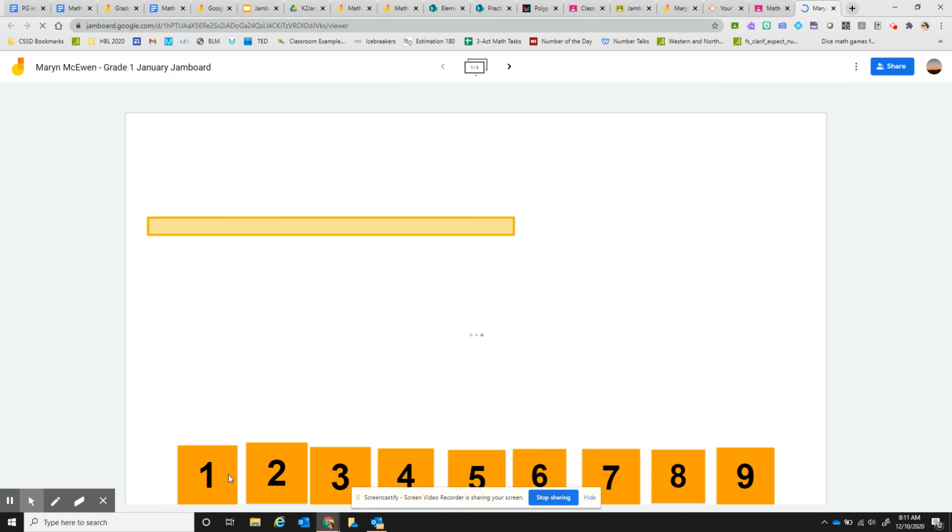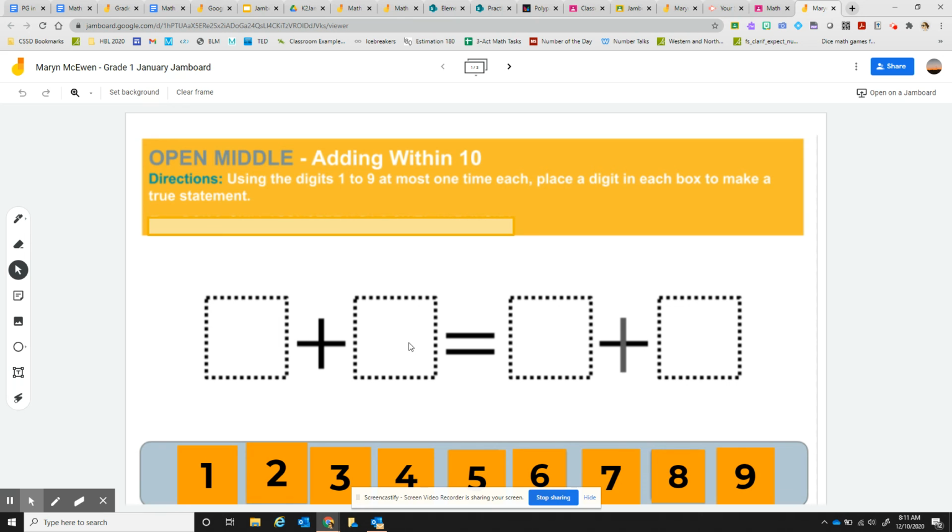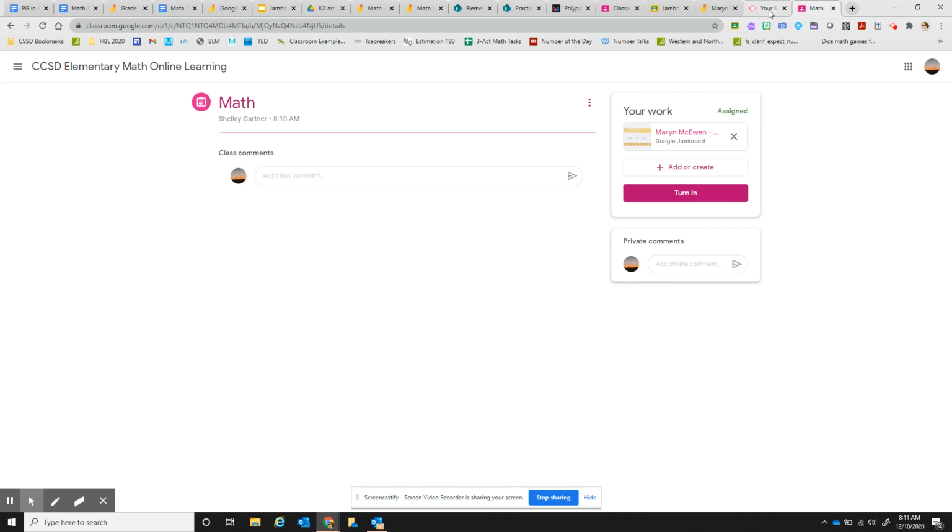So now your students would be able to interact with the math by dragging and dropping to show their understanding of equality. Then they can go ahead when they're done and hit turn in, and that will show up in your Google Drive classroom.